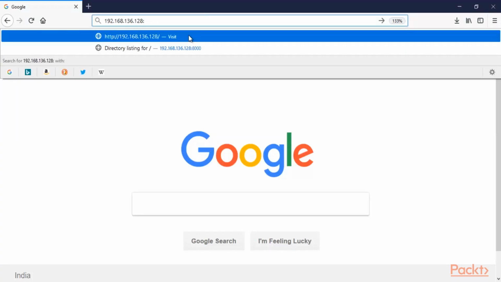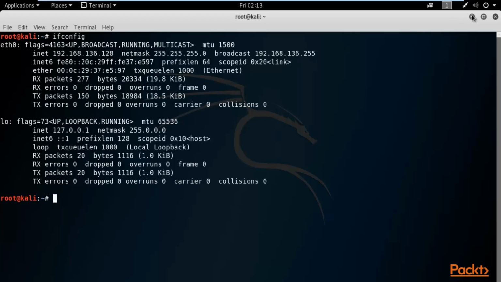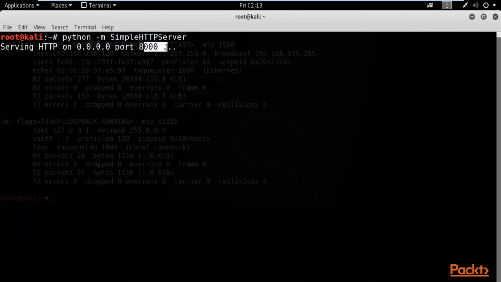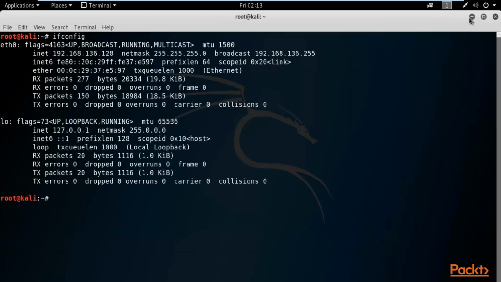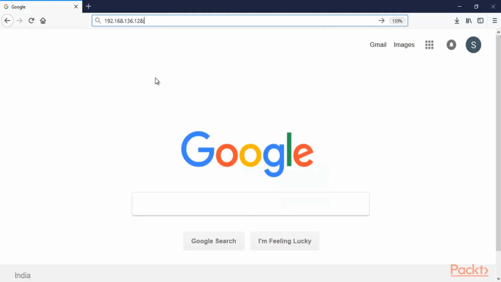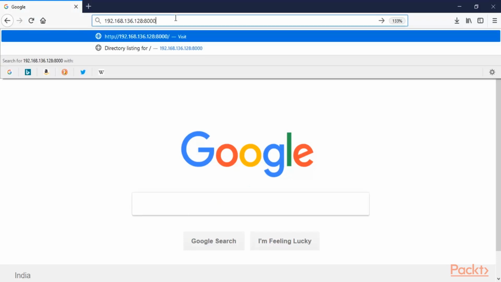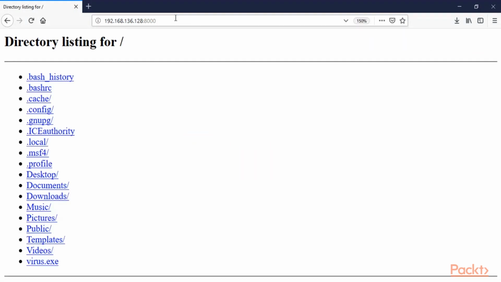Colon the port number used by Python. So you can see inside Kali Linux that here it is using the port number 8000, right? So we can also use the same port number, 8000, and hit enter. And here you can see that I'm able to access the directories of Kali Linux inside Windows machine.